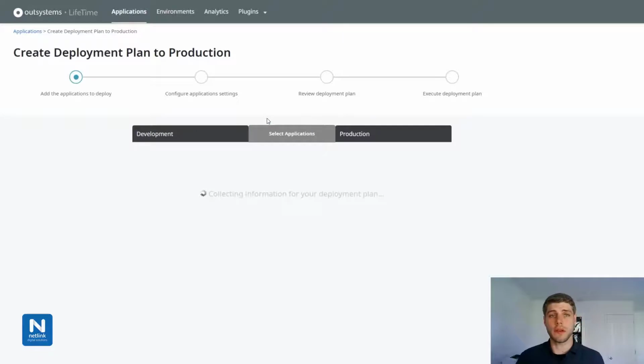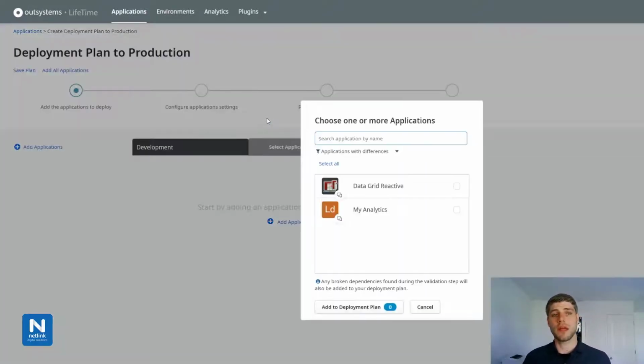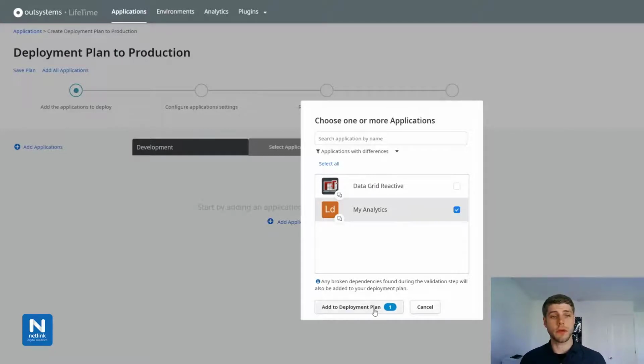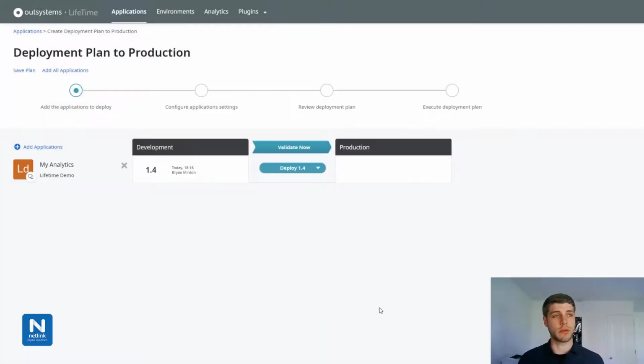When I click that button, it takes me to the next screen where I can select applications to add to the deployment plan. We can also filter this list by searching the application by name or clicking our drop-down and filtering applications with differences or viewing all applications. Again, I'll just need my Analytics application, so I'll click my checkbox and click Add to Deployment Plan.